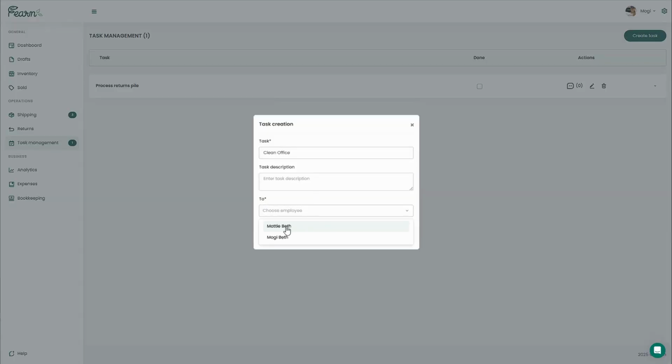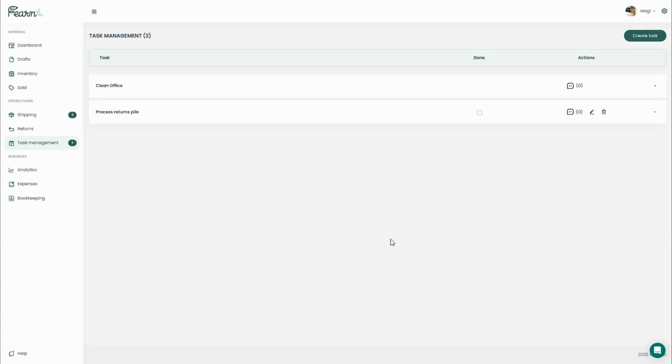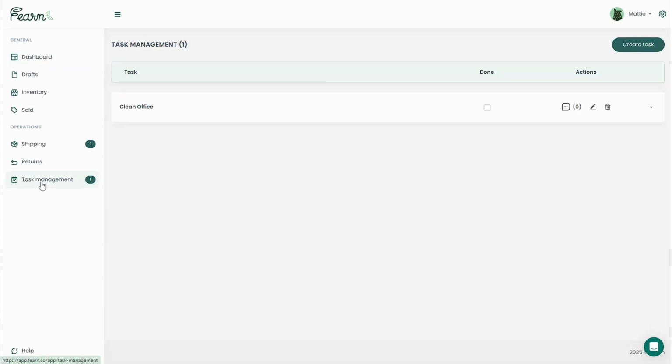And then lastly, we've got task management. This tool is great for creating to-do lists, both for you and your team members, because you can assign the task to anyone within your account, including the linked team members.